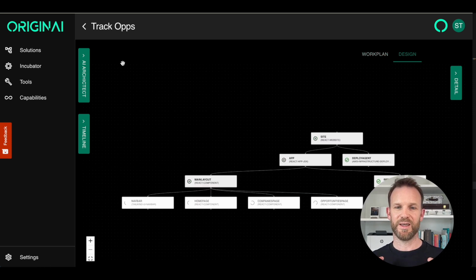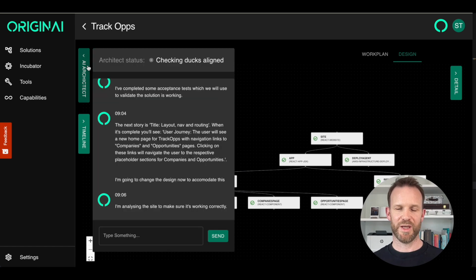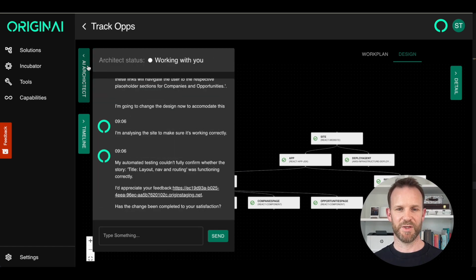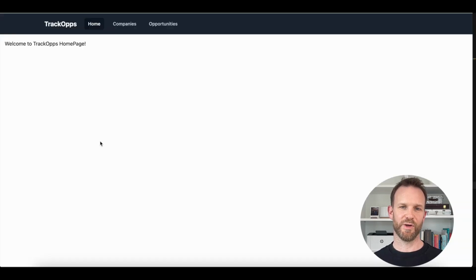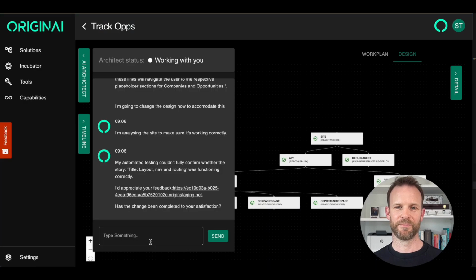And now you can see it's building the actual components of this. This is just the layout at the moment. Now let's go back now, and we can see what it's managed to achieve. It's testing the site to make sure that it's running okay. And here we are. So we've got our basic layout, no functionality yet. These are just placeholders, but I think it's done a pretty good job. Let's go back and tell it that it's okay.